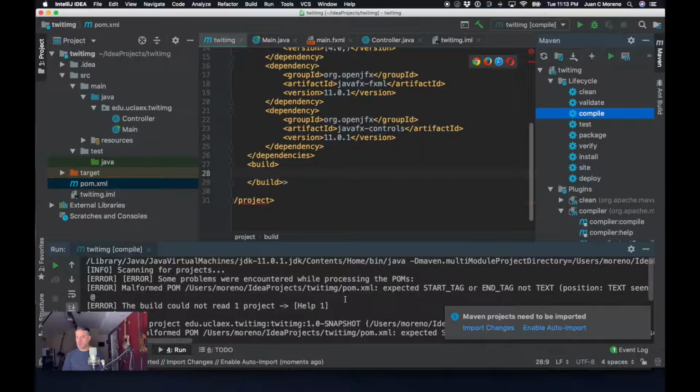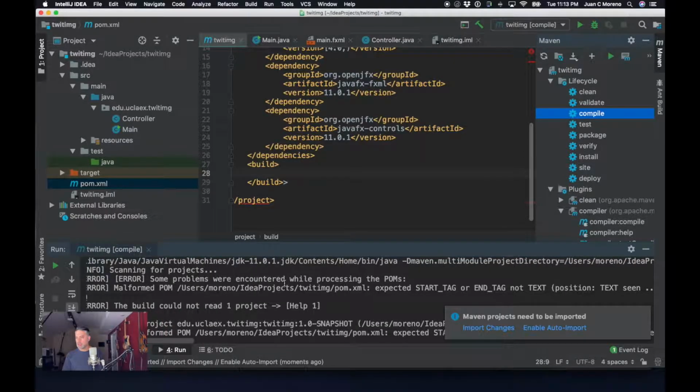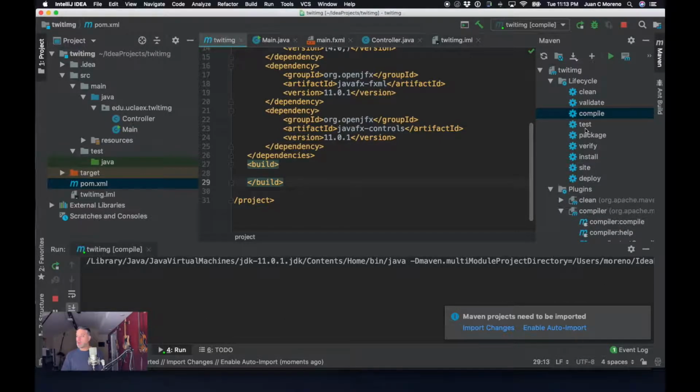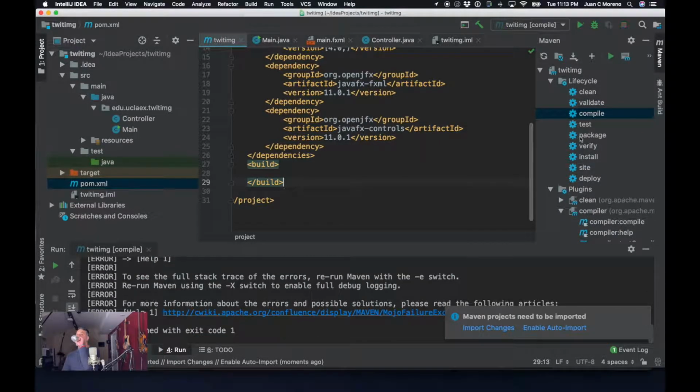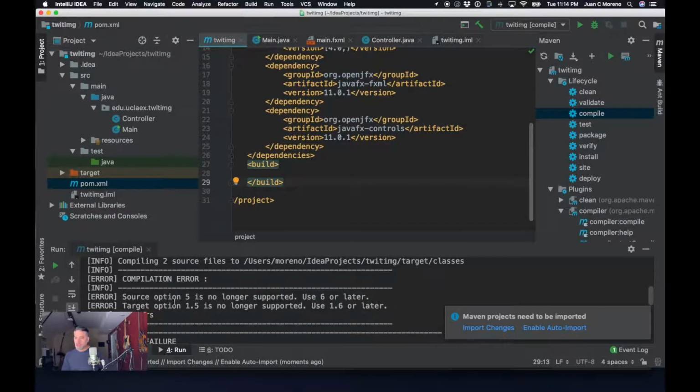So it's complaining that our POM file has an empty build, an incorrect build tag. So it's this character. So now let's just run our compile method. And now it's complaining that the target option is no longer supported. Use 1.6 or later.